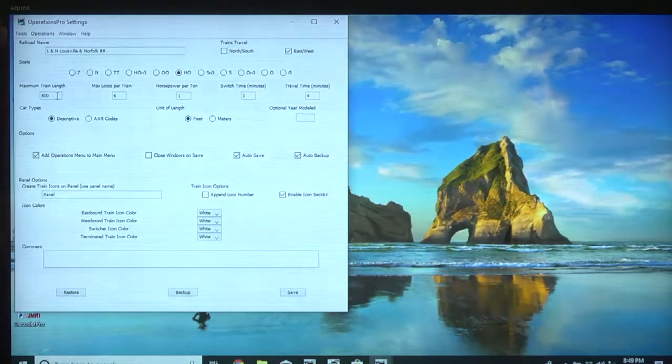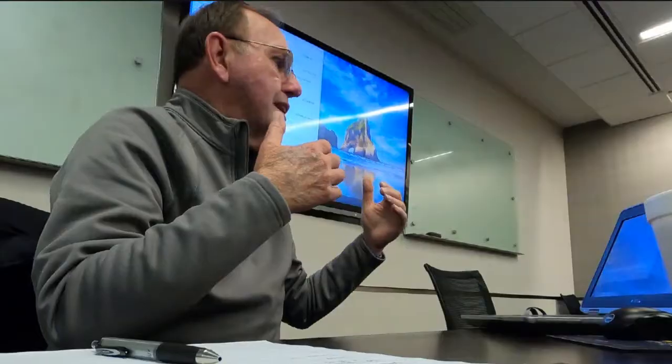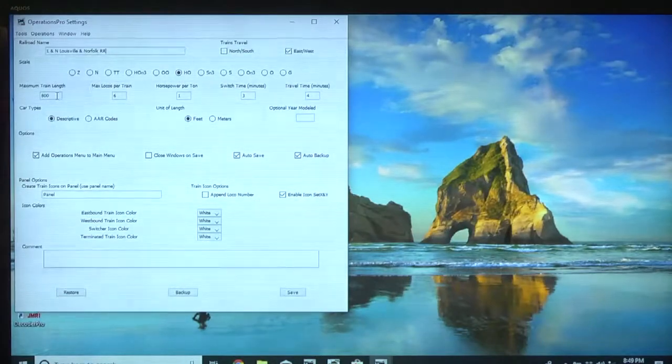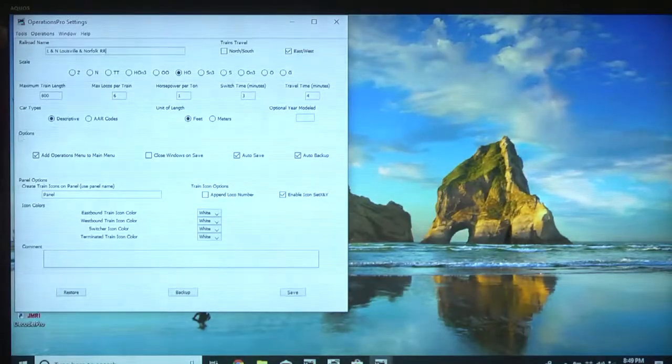Car types are descriptive rather than AAR codes. Descriptive is boxcar, gondola, and all those will be listed for you if you check that block. Then you measure your unit lengths in feet. The cool thing is that you measure your sidings in inches and it converts to feet. It knows the size of the boxcar, so it knows how many cars can go on which spur. It won't put more cars on the spur than the spur will hold, all right? Some of the other stuff down here is general, and you'll set this up one time.